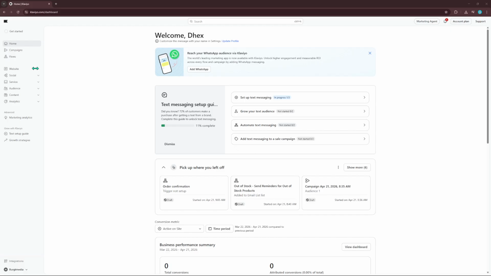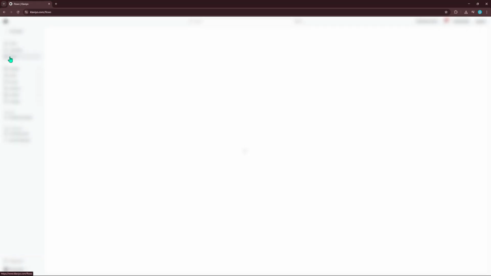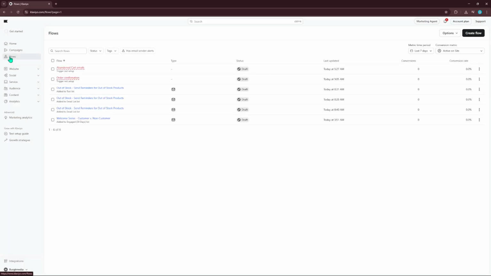On the left-hand sidebar, click Flows. This is where Klaviyo organizes automated messages triggered by customer actions. Flows help you send the right message at the right moment without manual work.